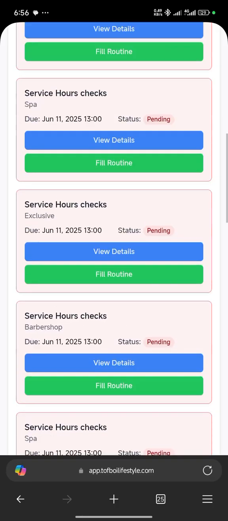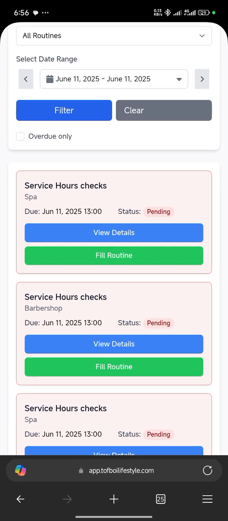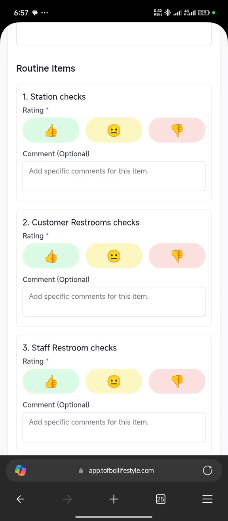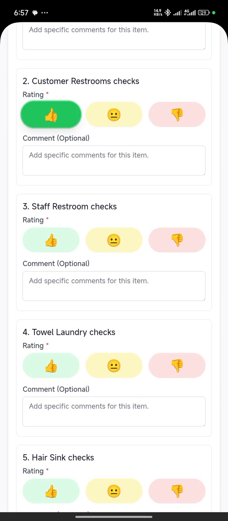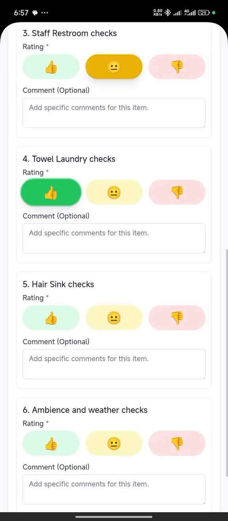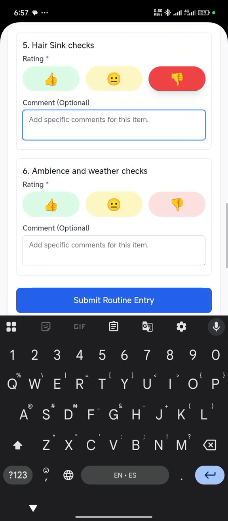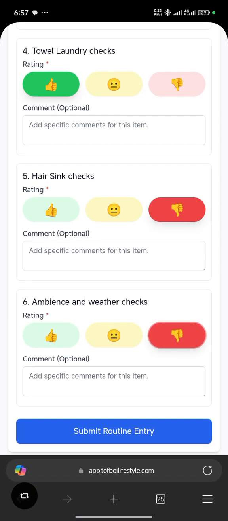So let's do one service hour check. Let's see the one that's from, I think this is 1 o'clock. So let's fill this for the spa. You can see the questions: station check, customer restroom checks. If it was bad, if it was good, you just mark. Let me give a poor one, sink check. You can now flag something like, oh, there was a problem, somebody's sink was so bad. And let's say ambience check, let's say okay.